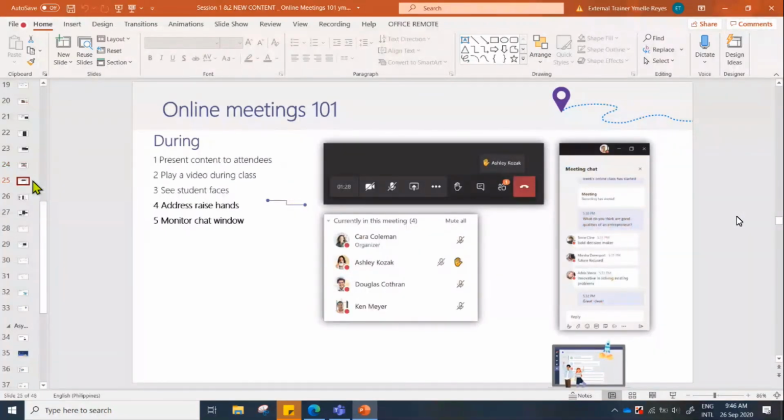So during a meeting, you can tell your students to raise a virtual hand if they want to ask or contribute without interrupting the conversation. Everyone in the meeting will see that if someone raised their hands up. So you can also monitor the meeting chat window for questions or clarifications raised by the attendees. Okay. So next.